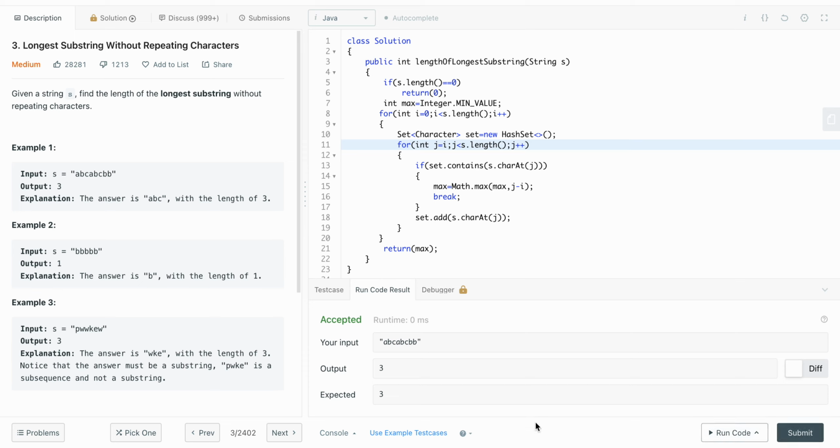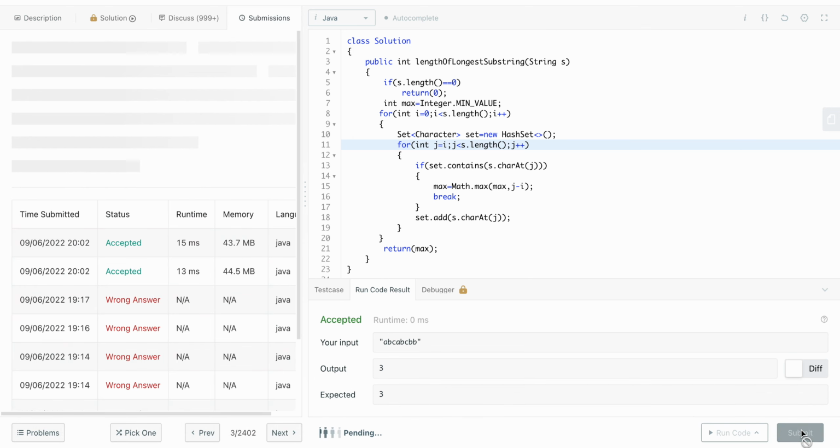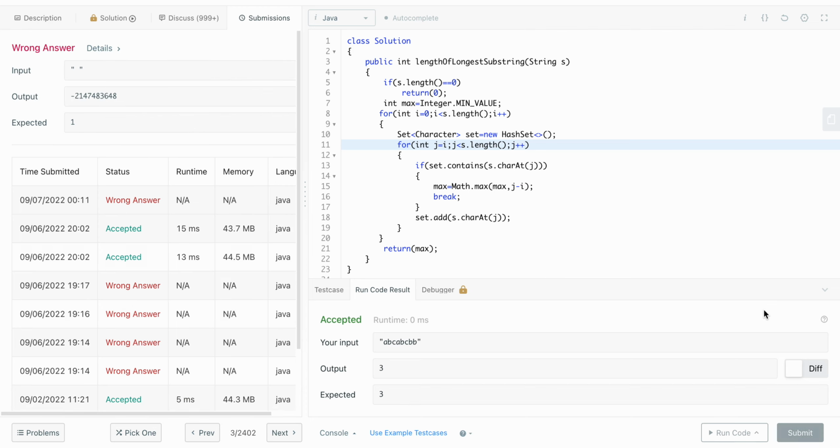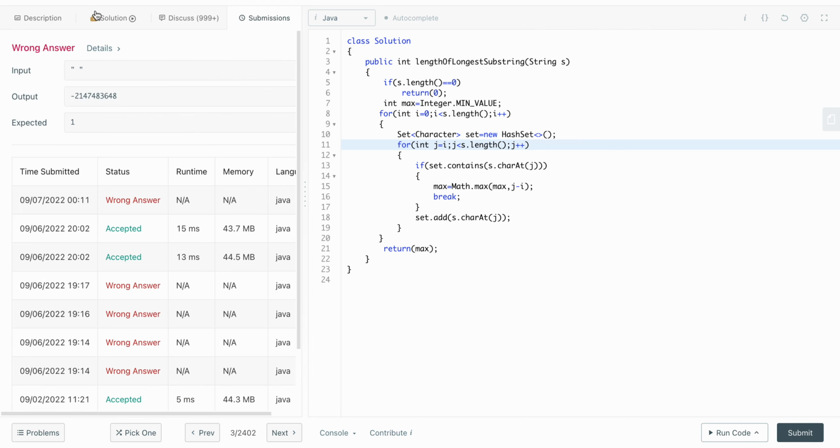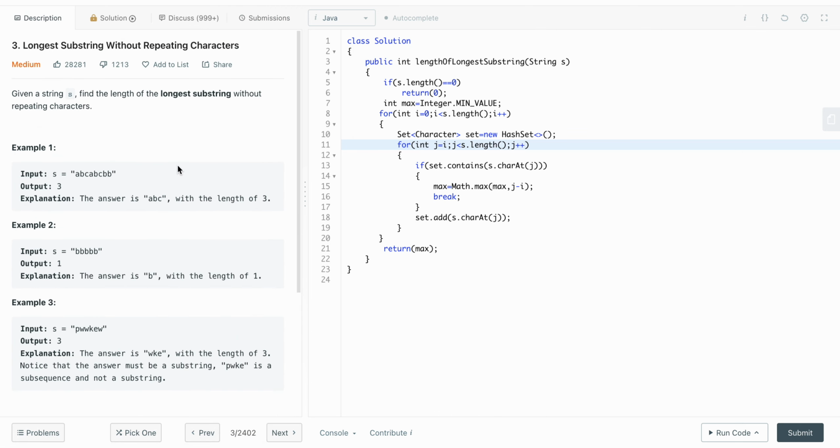Now this is just a general brute force approach. It's not an optimized one. For further test cases, it might not work. So we'll be seeing a more optimized version of this longest substring without repeating characters.